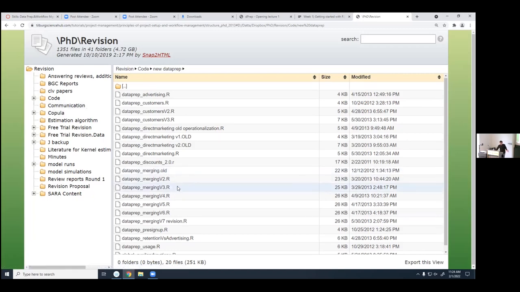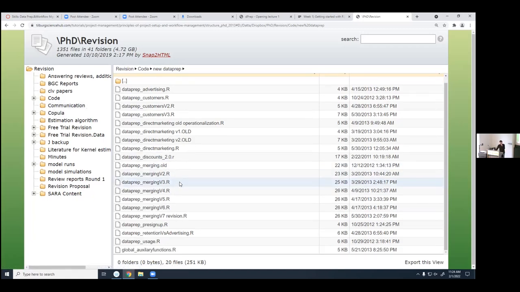Another thing, just looking at this: this is a complex data preparation, right? So it's free trials, right? So you have advertising data that I have, customer data, and other versions, direct marketing, like telephone calls to these people, discounts 2.0. Oh, that sounds interesting. No clue why I put a 2.0 there. I work a lot on merging. So I don't know in which order I need to run these files to get to my data set. Figuring this out will take me weeks.